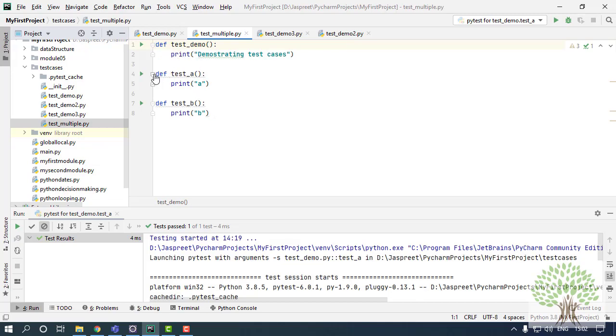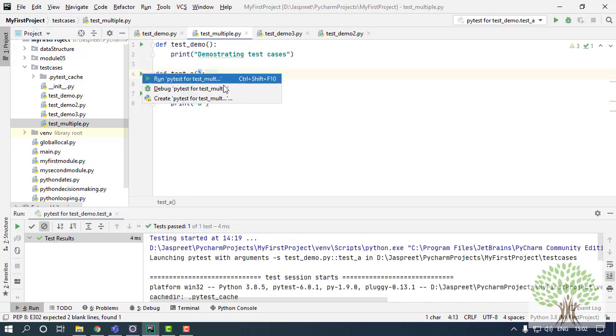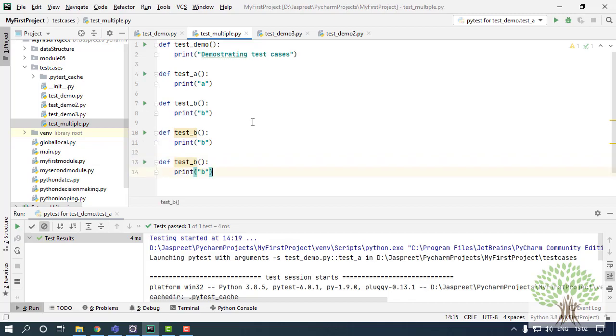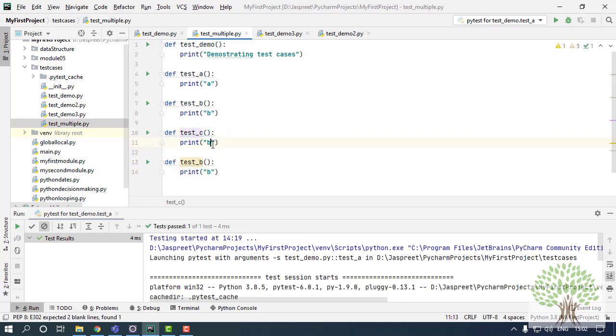Likewise, I have the test cases over here, which are the alphabets, right? It has test case A and then test case B. Suppose this way I have a number of test cases. So I have 4 test cases, test C and test D.